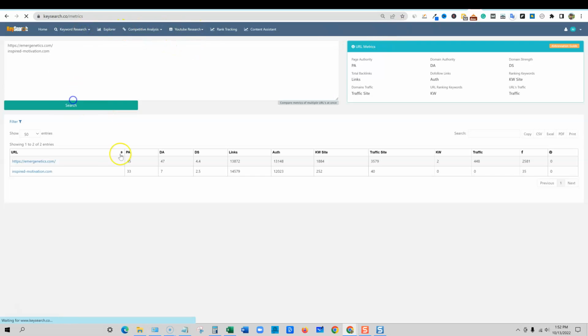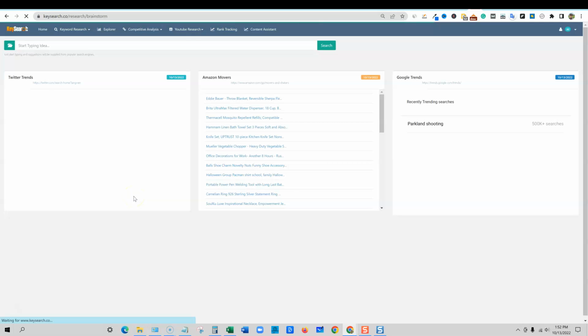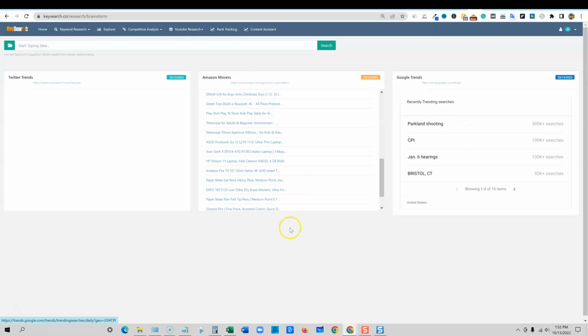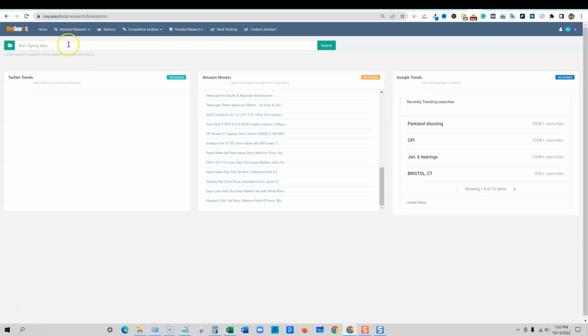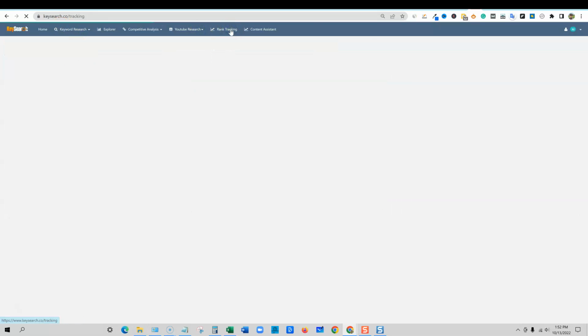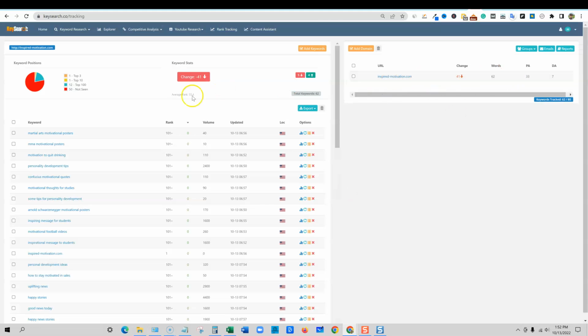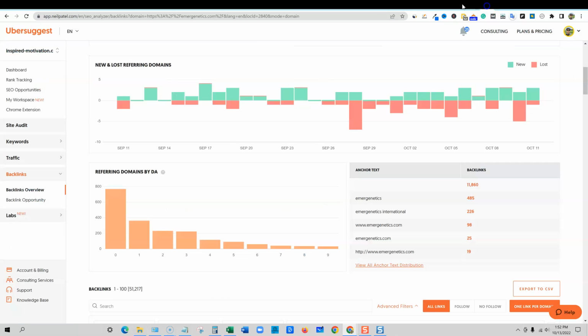They have a brainstorm tool over here in Keysearch too. If you're doing affiliate marketing, Amazon affiliate marketing or anything like that, you're going to have all these different Amazon movers, things that are trending right now, that you could go after and so forth. You have a YouTube research tool right here. You have rank tracking in here as well. It says what the rank tracker looks like in here. And you have a rank tracker over here.